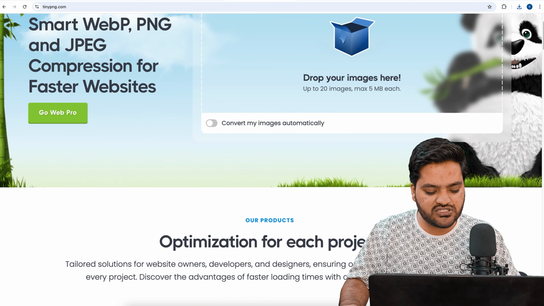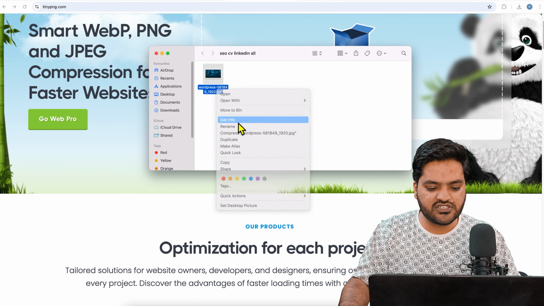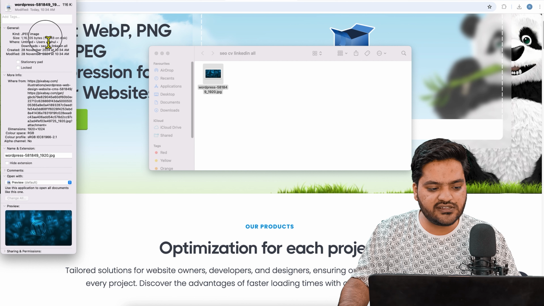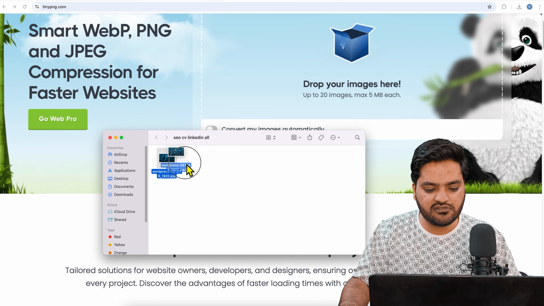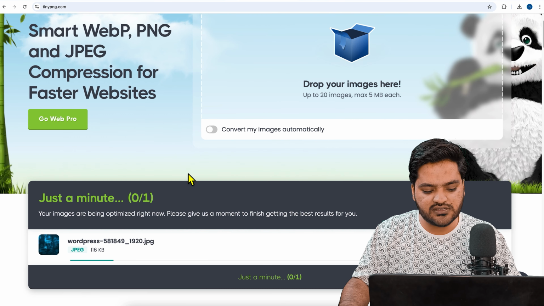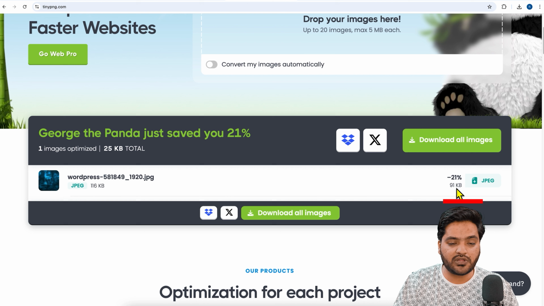So I have one image with me. Here we have an image which, in terms of weight, I would say is not a very heavy image, but still it is 119 KB. And if I want to reduce the weight, then I will just drag and drop it here like this. And you will see that from 116 KB, it has reduced down to 91 KB.